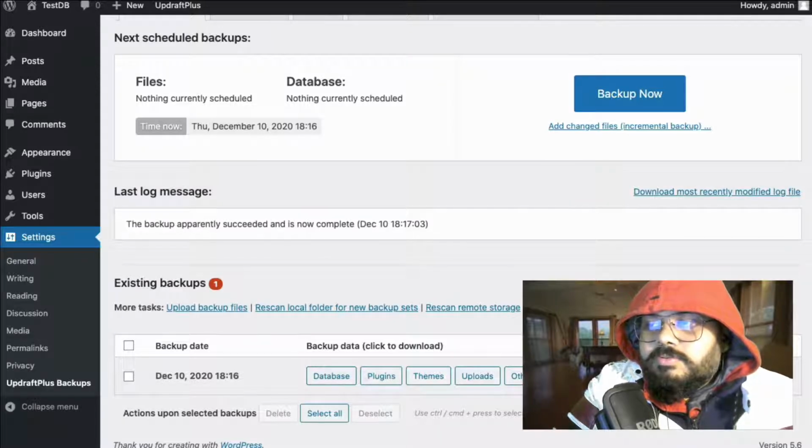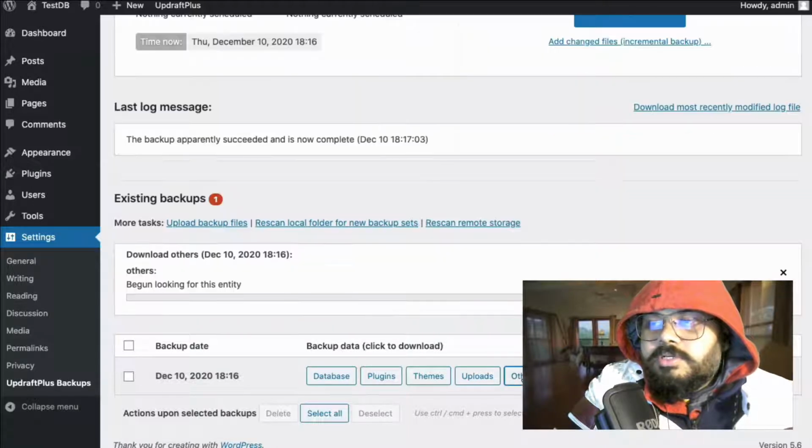Now there are options: restore, delete, uploads and others. Click the others.